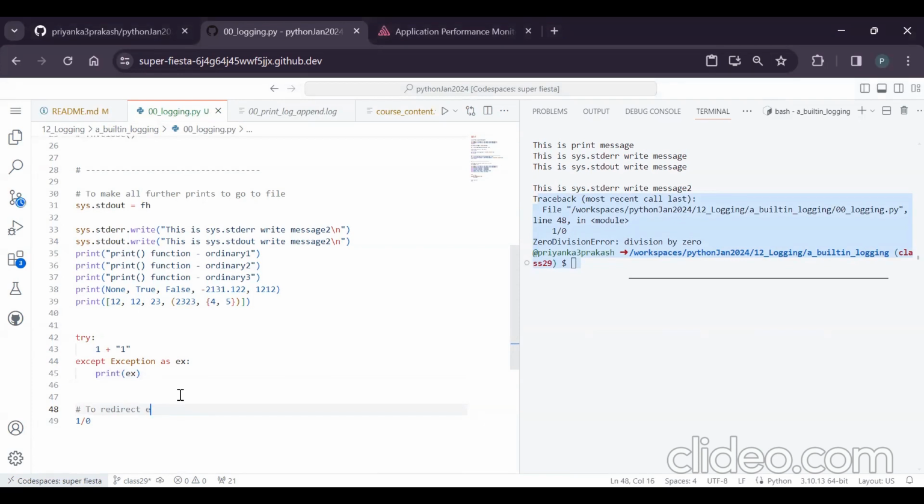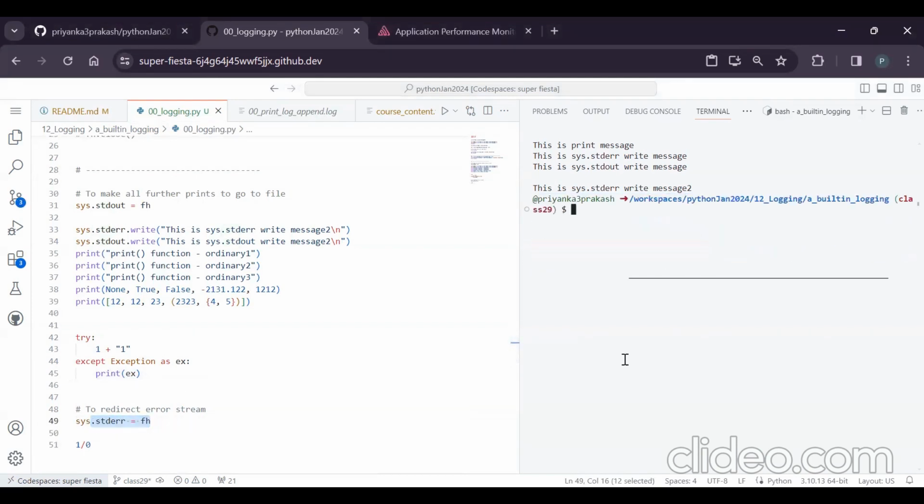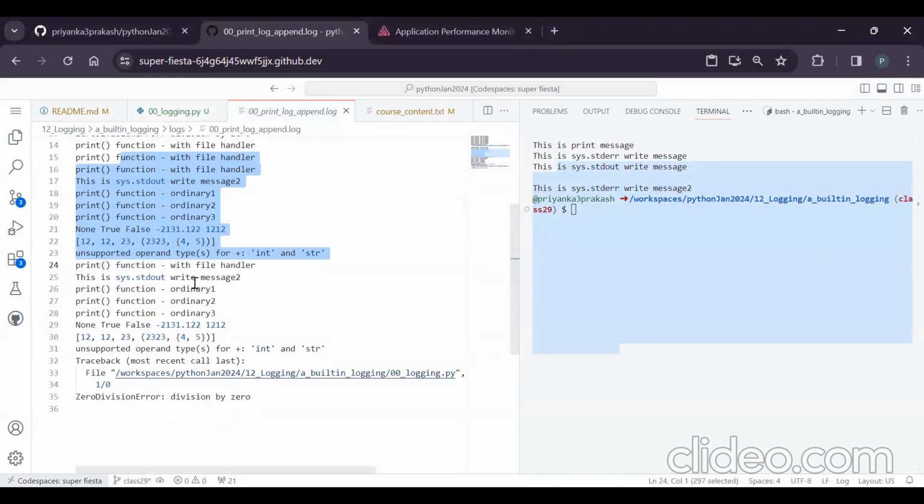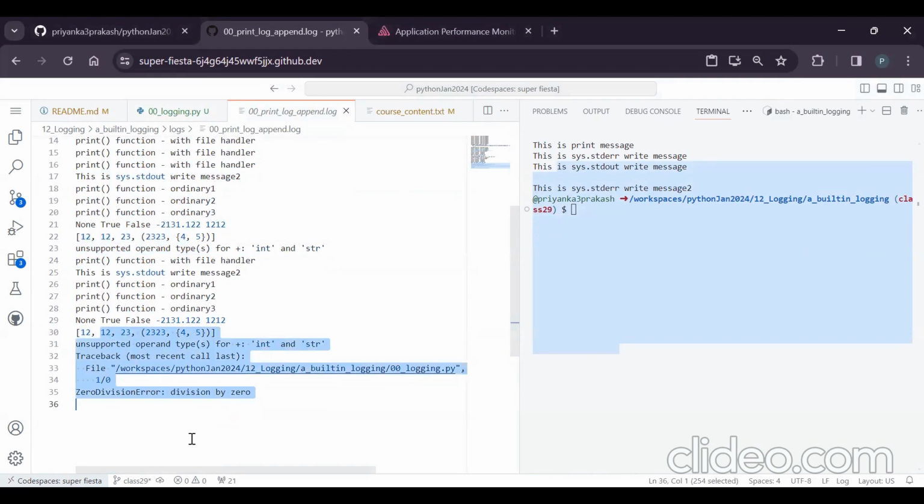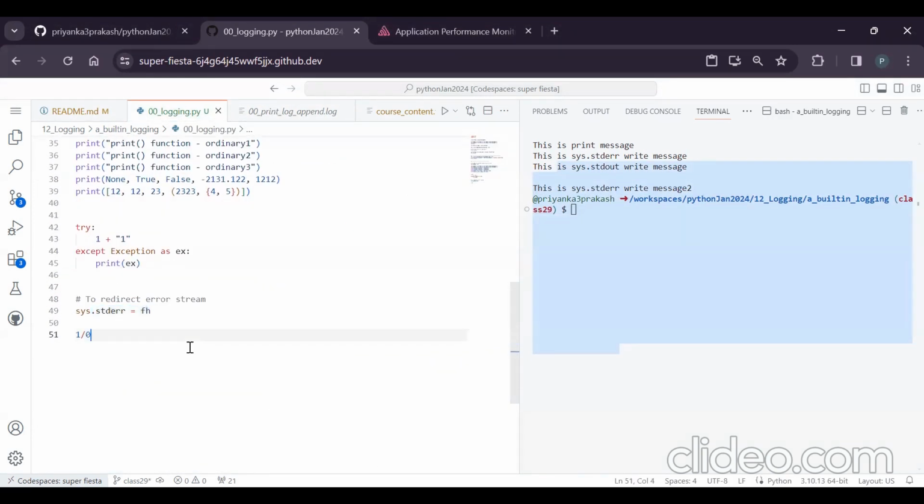So for the error stream, you can do it like this: std error is equal to file handler. Now we see this time if I execute, the error content is not coming here. Everything is going down. These are the things which you don't find in other places outside.